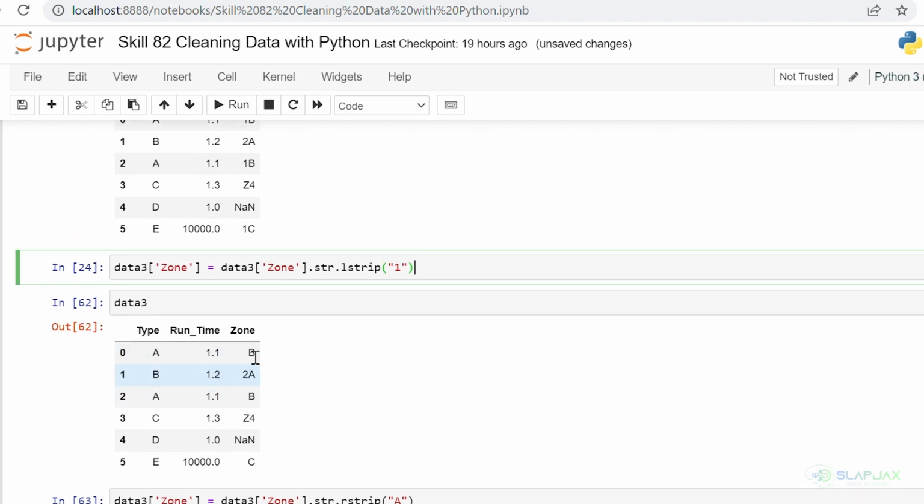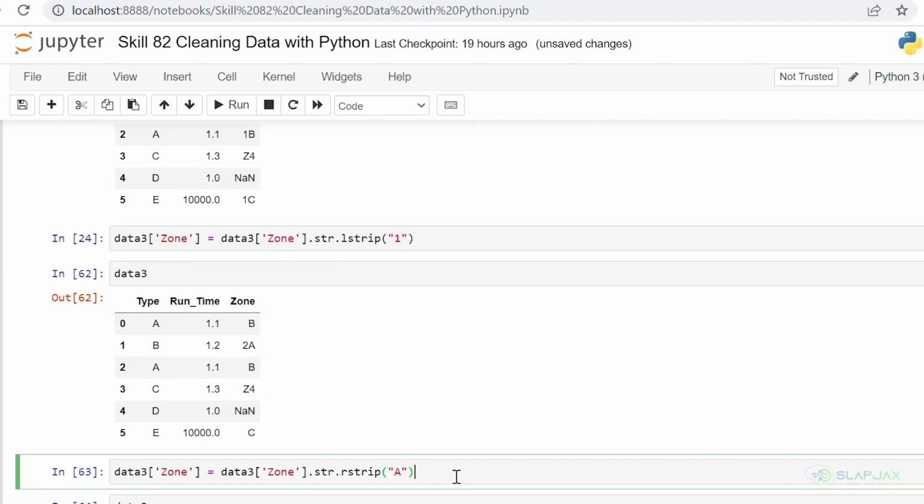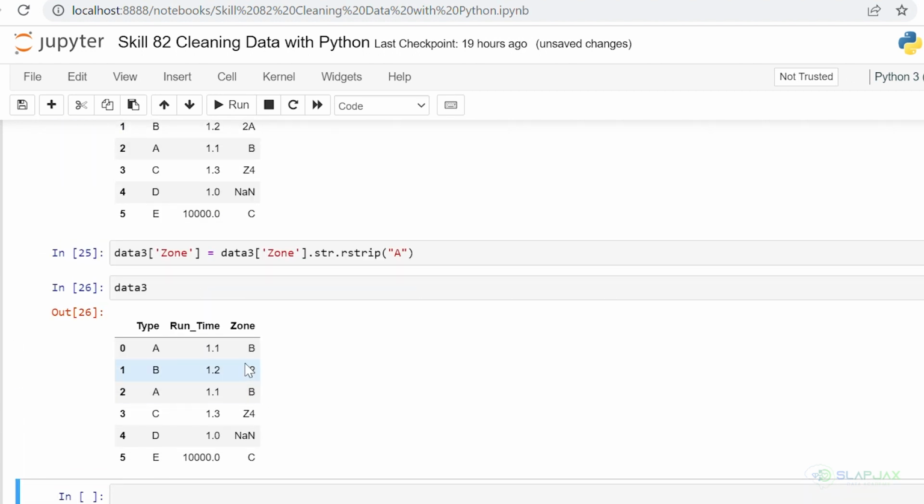Now it's just B's. So let's say now I want to get rid of this A, right? But it's on the right side of 2. I'll use rstrip instead to get rid of anything on the right of the 2, because I want to keep the 2. Run this command, and as you can see, the A is gone. So these are many different methods you can use to clean your data and reshape your data, essentially to be in the format you need it to be, and remove any unnecessary values or issues you have with the data. All right, thank you guys for watching, and check out SlapJax for any other questions you might have.